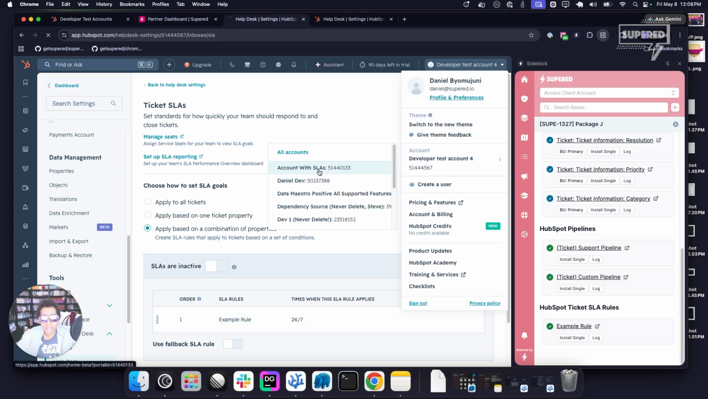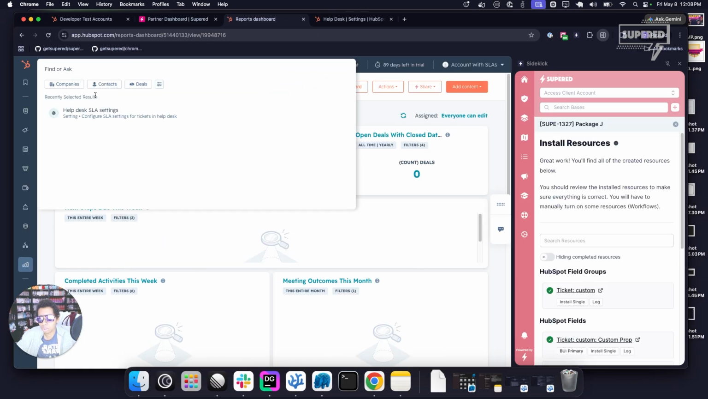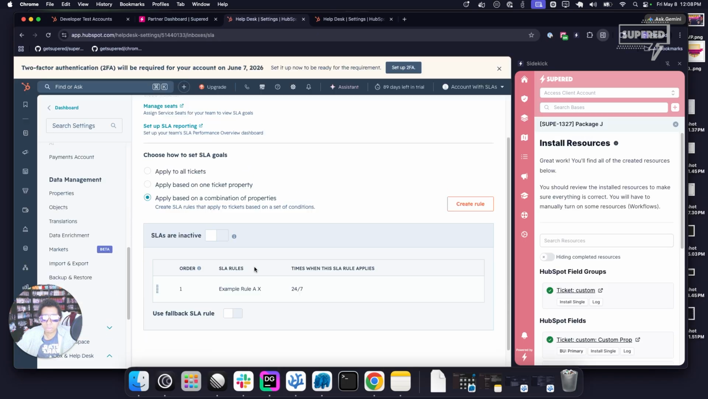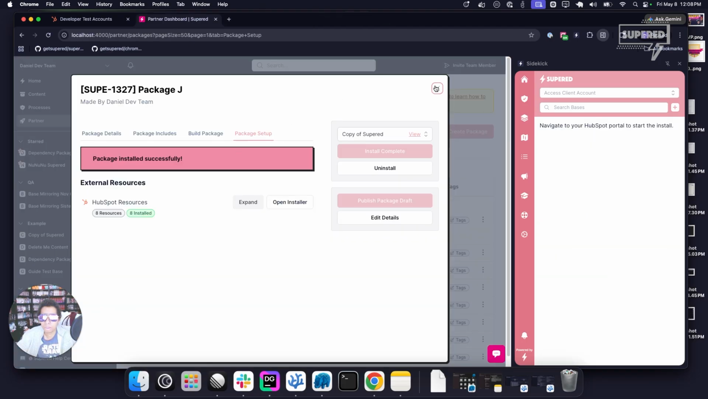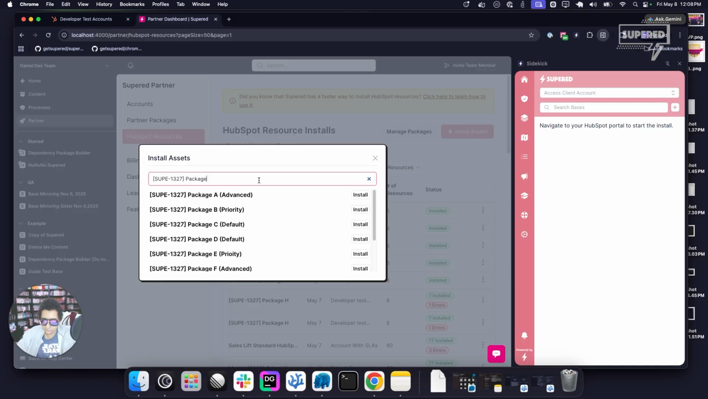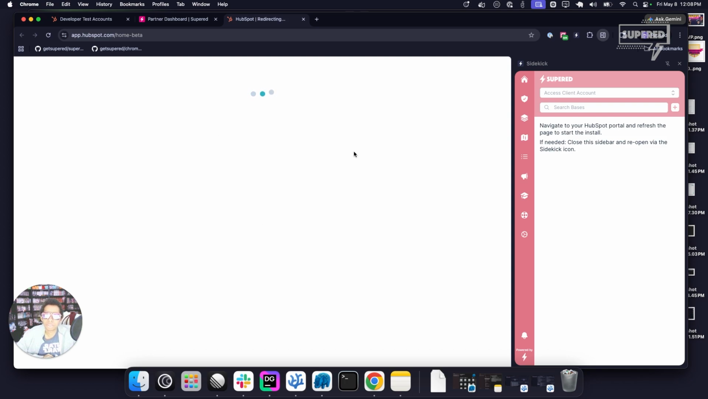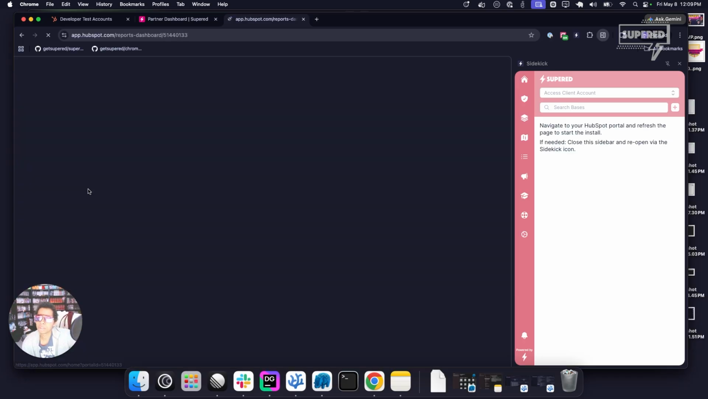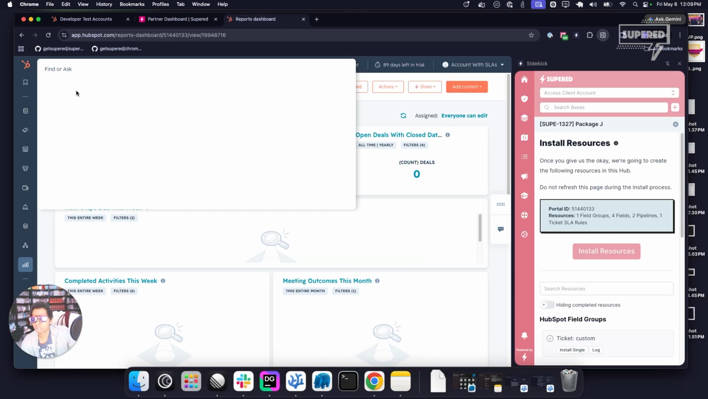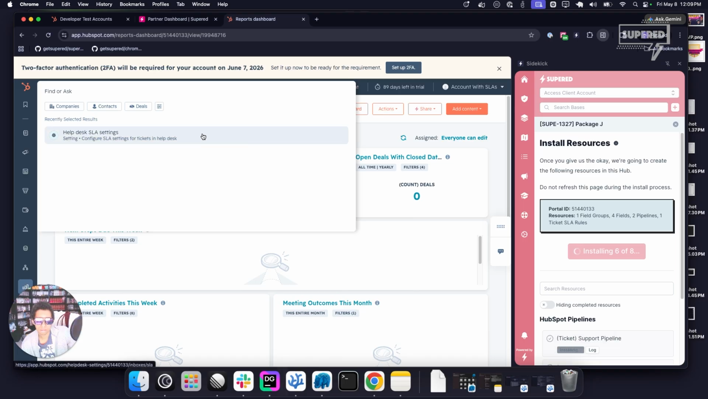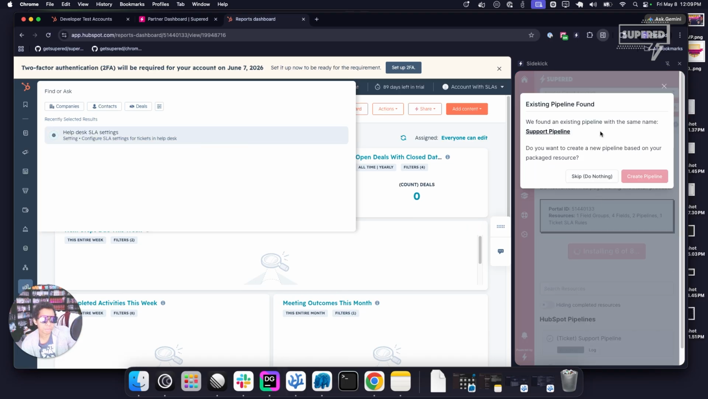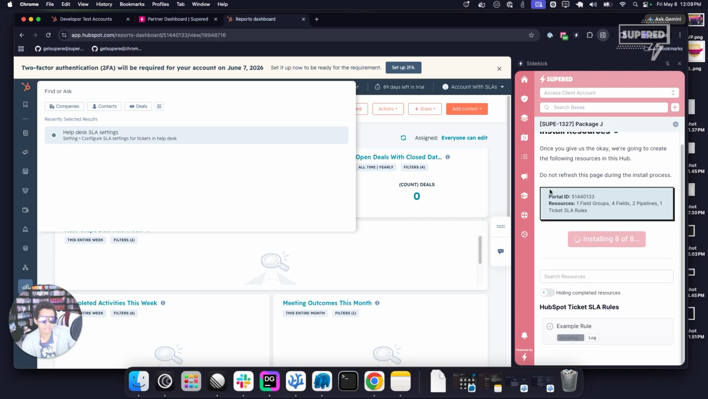Now, let's say you already have a few SLA rules. I have an account right here. We'll go to Help Desk SLAs and you can see I have an example rule AX right here. So if I go to HubSpot Resources and select my other package, we'll hit install, open, and take it to the account with the SLA already in it. We'll just hit install. Since we already have the support pipeline, we'll skip it, and the same with the custom pipeline, we'll skip because these already exist in this account.